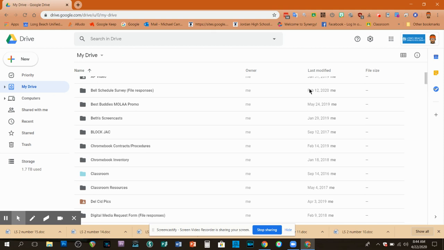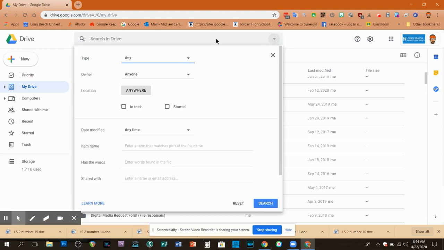Now the next thing is to use the search feature in Drive. And this is what's really going to help you narrow things down and find things a lot quicker so you're not spending 45 minutes looking for one doc that you created 3 weeks ago. So what you want to do is click on the arrow under search and drive.